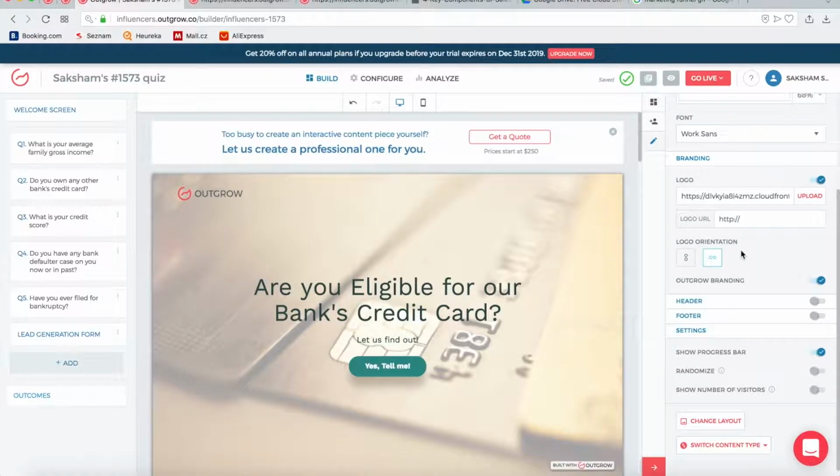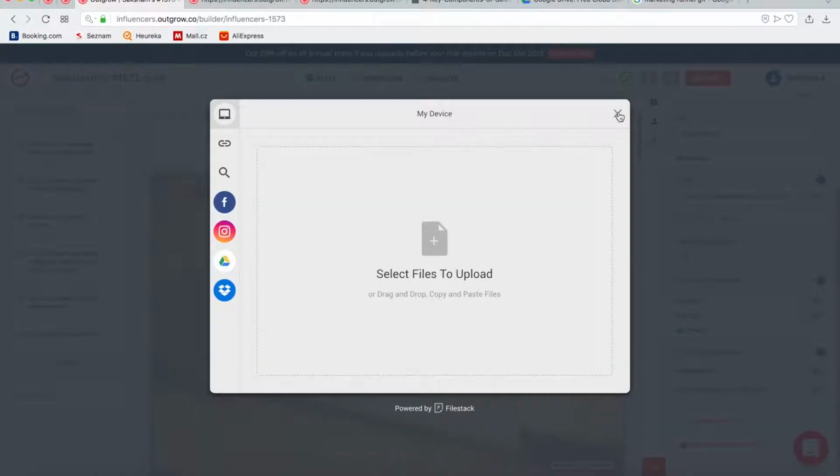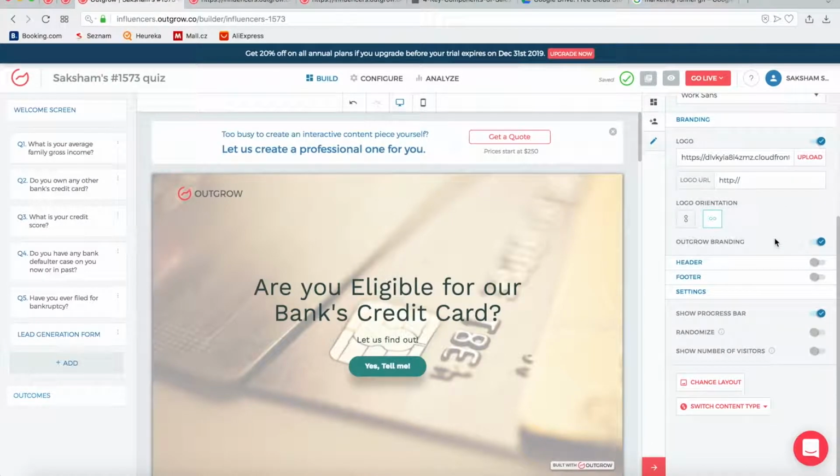And as you can see, you can also customize your logo. So currently we have the Outgrow logo here, but you can obviously upload your own logo, and you can also upload a logo that is animated, or again a GIF logo. So there's a lot of GIF options here, so do try to use those.